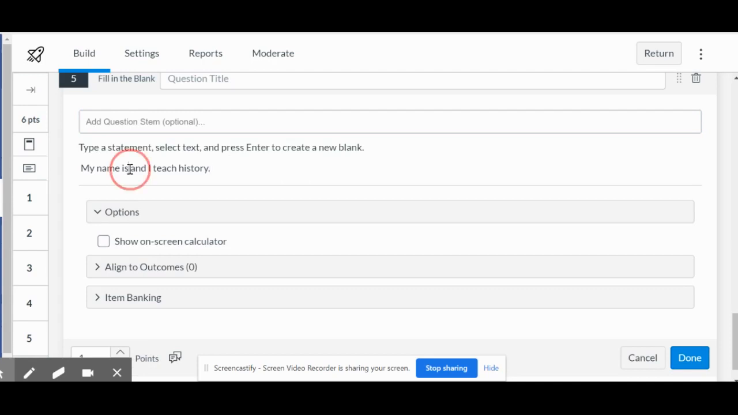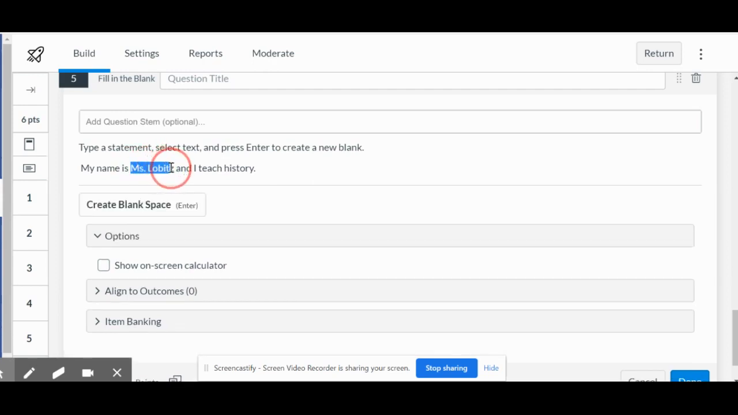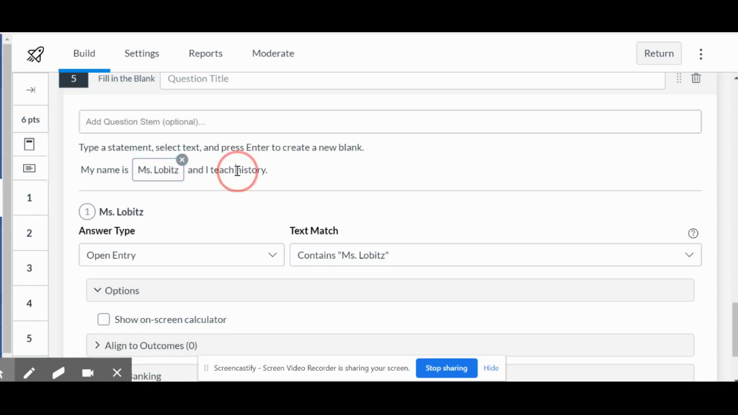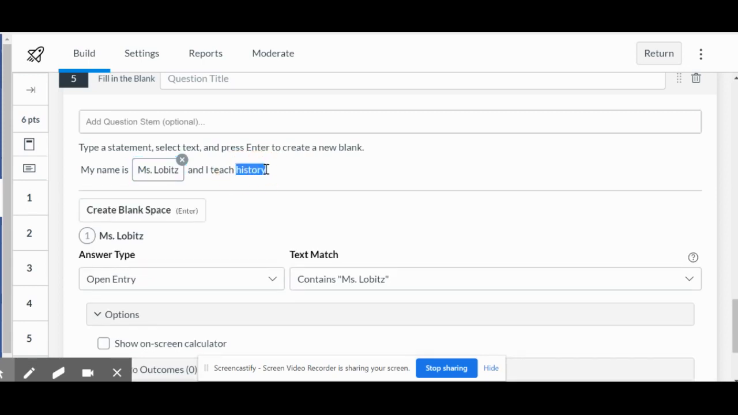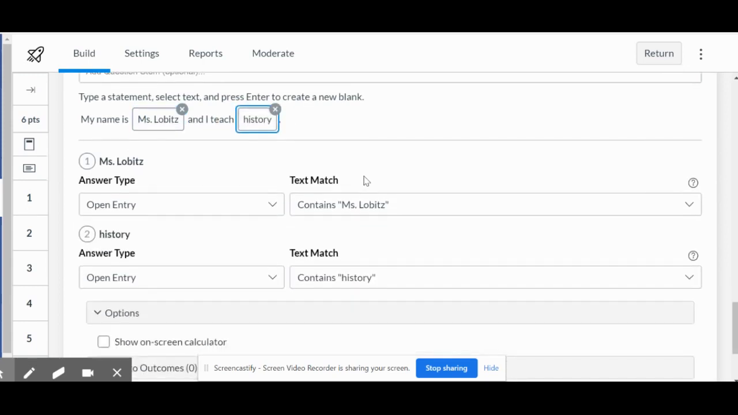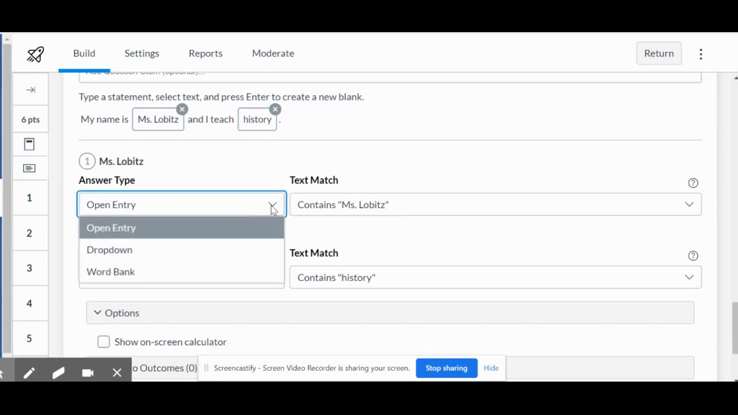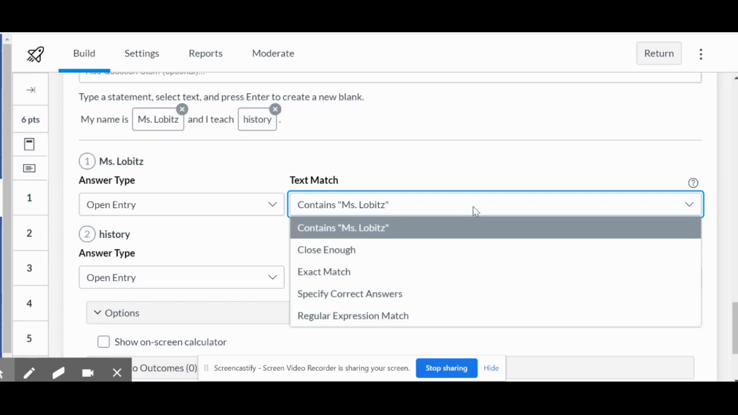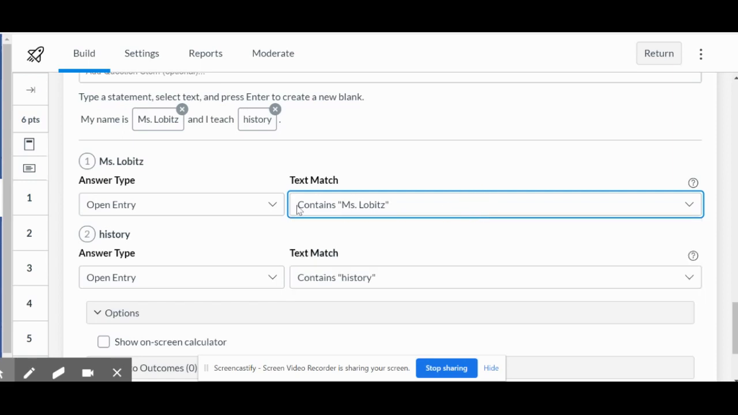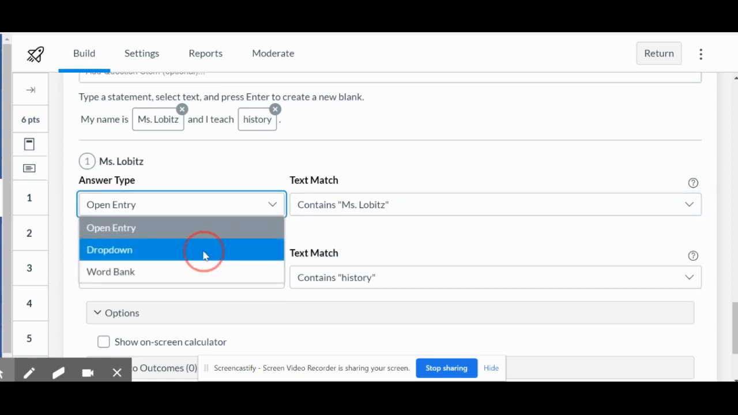Paste it here. My name is Ritz. Press enter, and I teach history. So now you have 2 blanks. So you can have it be open entry, and it has to be an exact match like that. And you could say close enough or regular match, or you could also do a drop down.